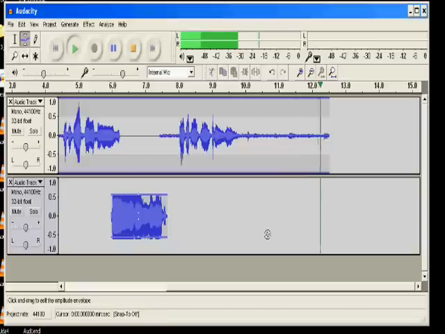Okay, that works for me. So that's how you would drop in another track on top of one to create layers. And there's lots of fun things you could do with this kind of editing.